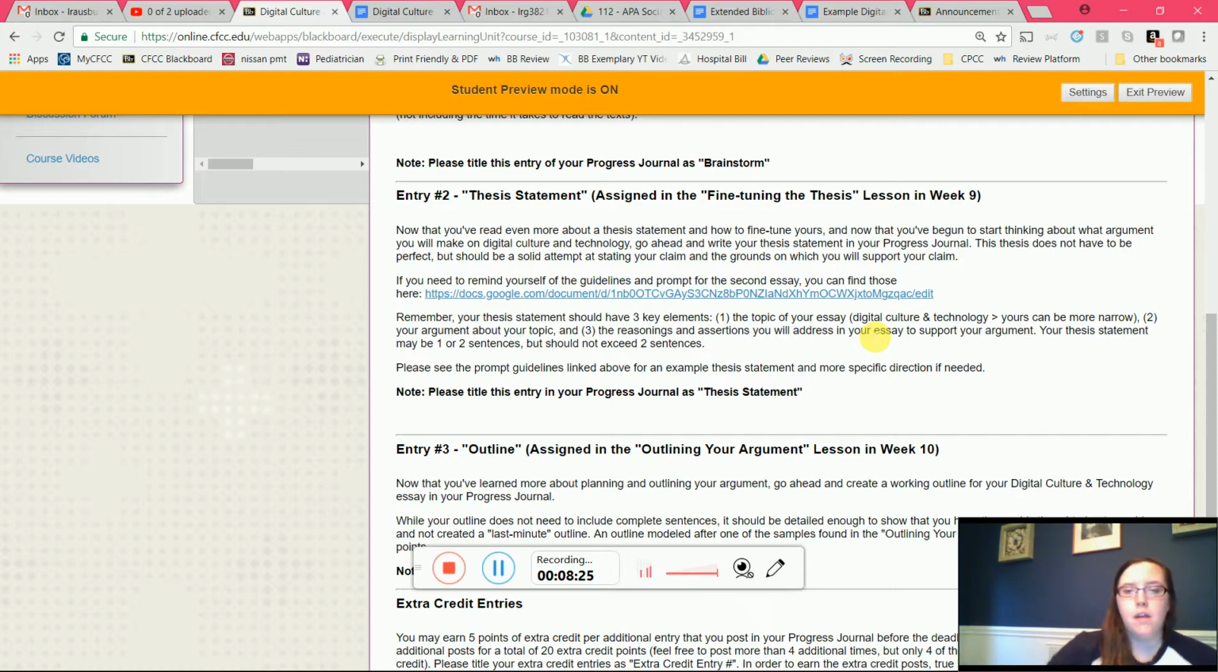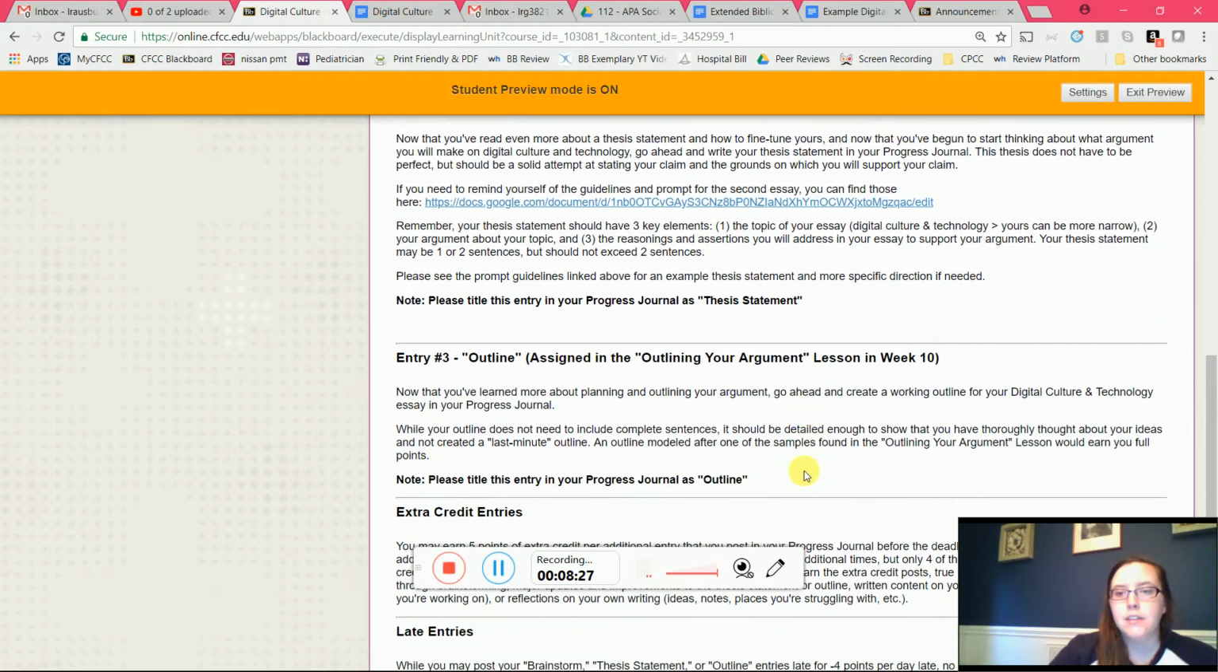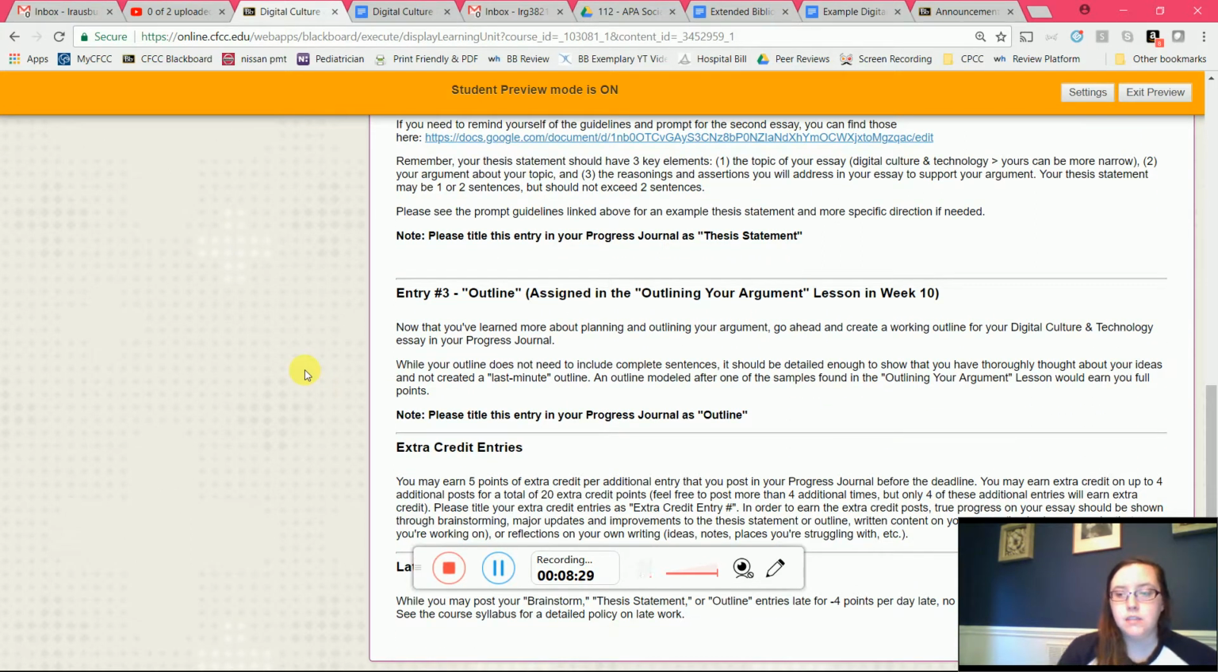And then you should have an outline. There's some outlines in this week's lesson, so once you've taken a look at those specific outlines, you can maybe model after that. I want to see something that's detailed, that shows me a really good understanding of what it is you're going to be writing about, and the more detailed you have for your outline, I think the easier it'll be for you to write your rough draft.